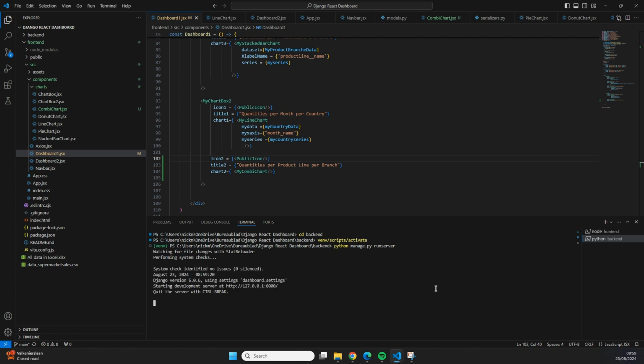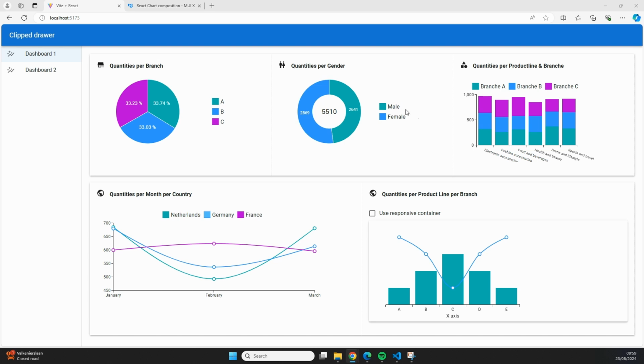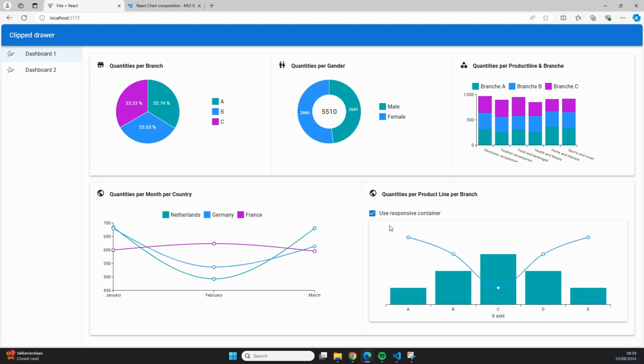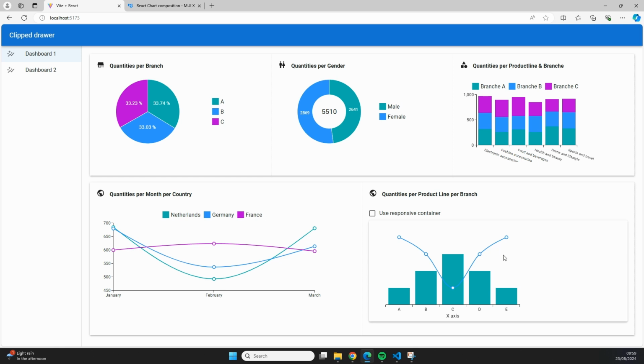And now let's check out the results. And the results have now loaded in our frontend. And you can see that we have the exact same example being inside of this box right here. And when we click use responsive container, it becomes a little bit bigger. And when we uncheck it, it becomes smaller.